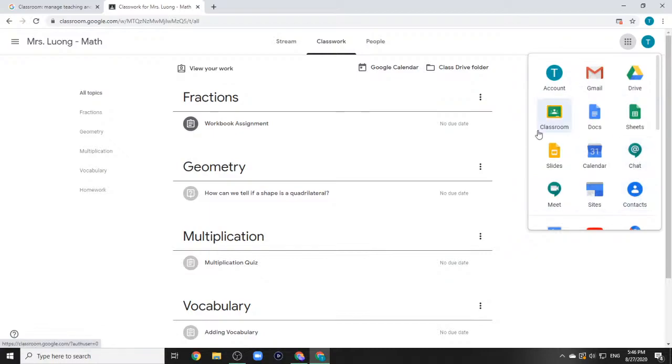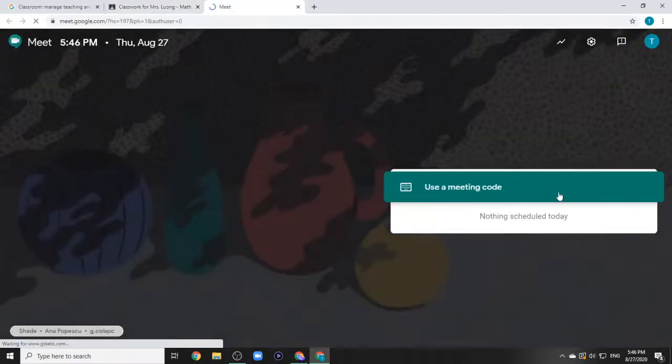Some of this we already know about. Drive, that's your folder for online. Classroom, that's where you're going to be learning. Docs, sheets, slides. But you're going to look at Meet.